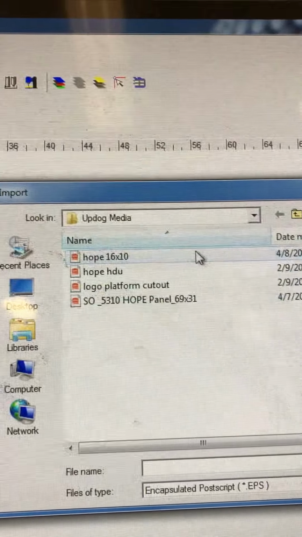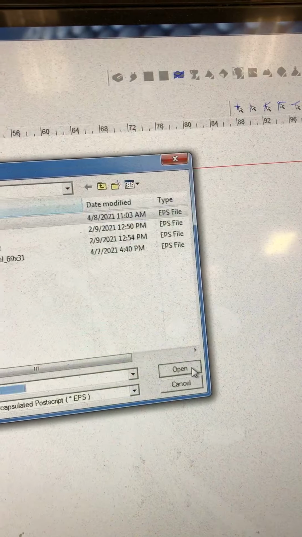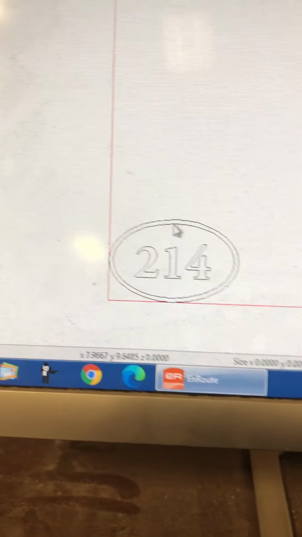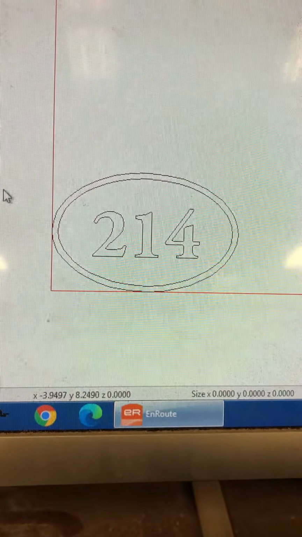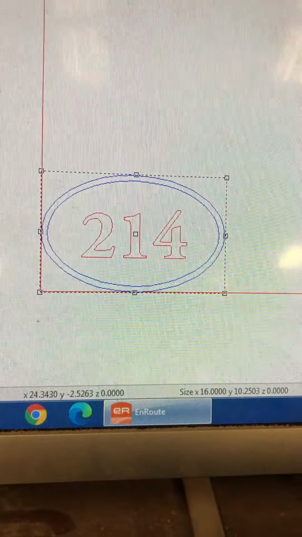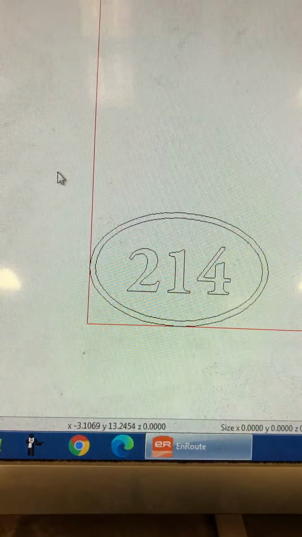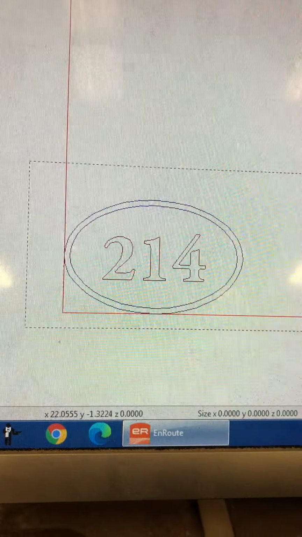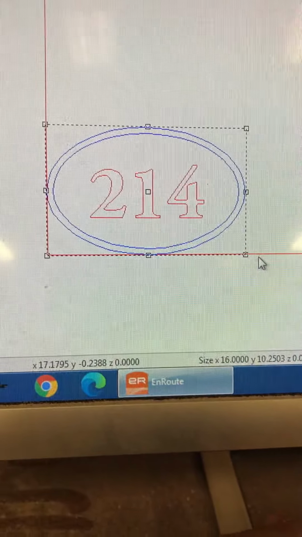We're just going to use this random one as an example. Say this needs a Woodgrain file. So we're going to go ahead and go to Open. We'll import this. And we got this little 214 sign down here. So we'll do our typical routine. We'll highlight everything by clicking on the outside and dragging across. It's all highlighted. Your middle number should be red.